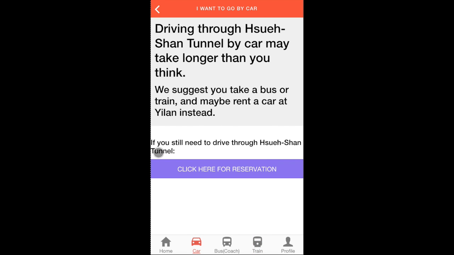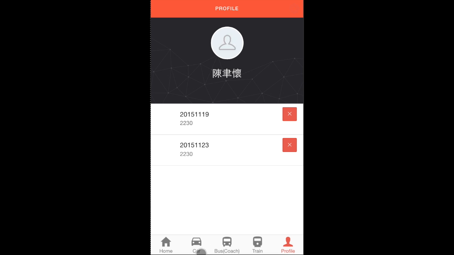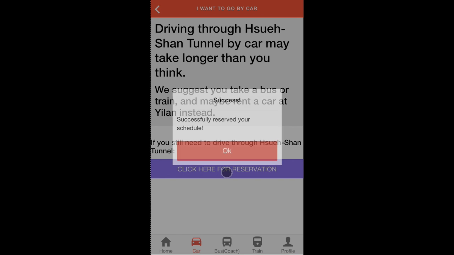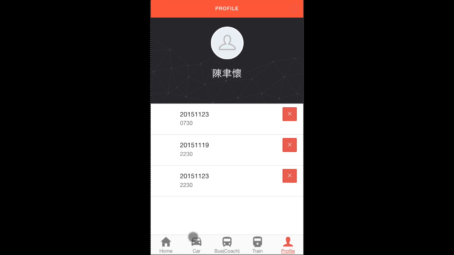And if you want to drive your own car, it is okay to book the reserved lane. The first thing you should do is log in with your Facebook. It's very easy, and after you log in, you can just book the reservation, and you can see that the result shows up. You book it.